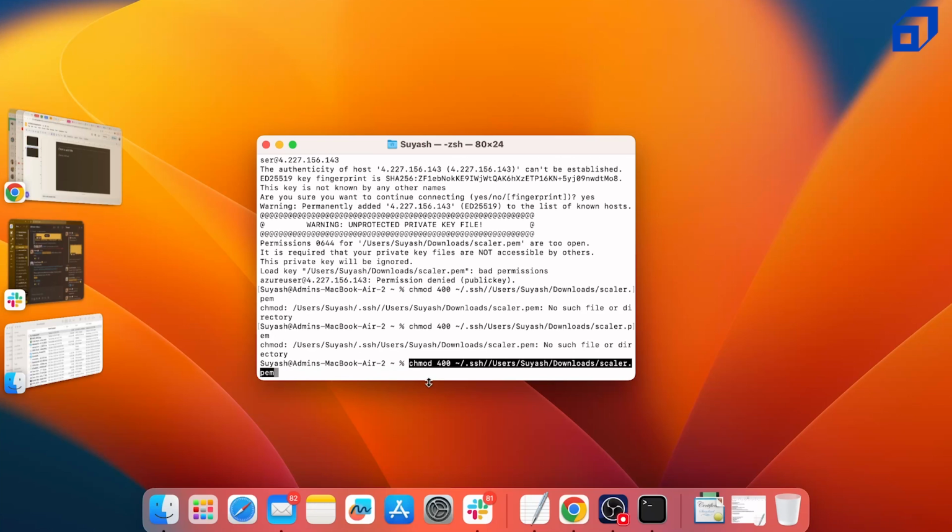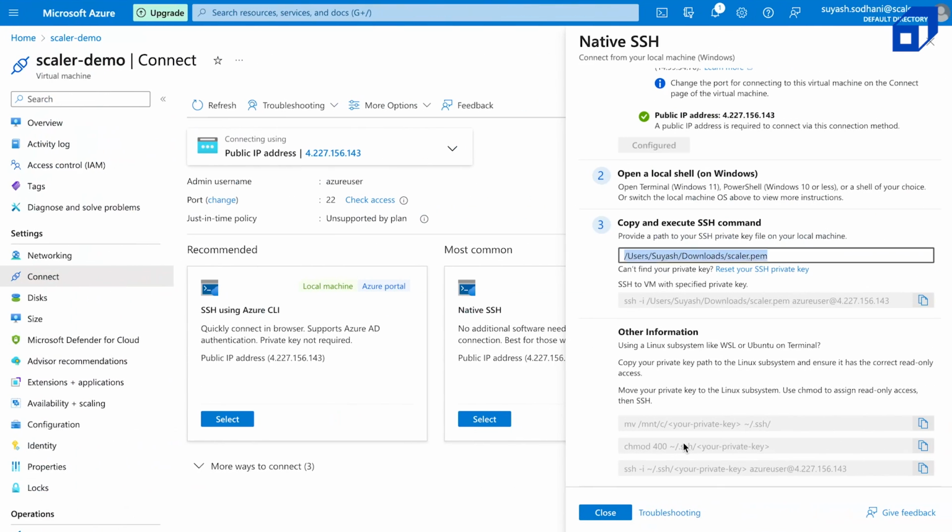Again, a small mistake which was done here. I need to just mention chmod 400. So let me do that. Chmod 400 and then users and whatever is the file name. Let me check over here again whether it's correct or not.